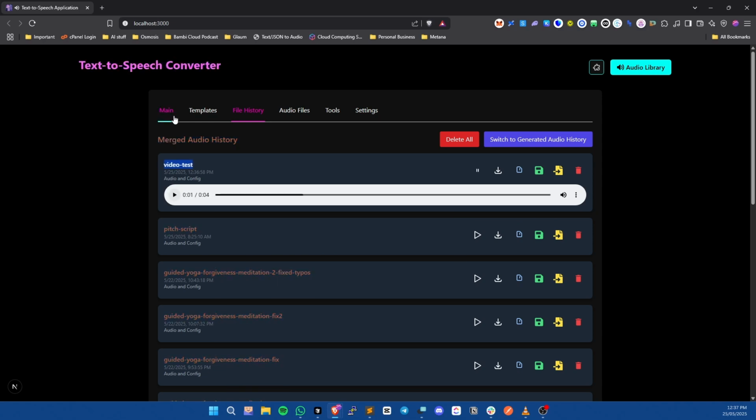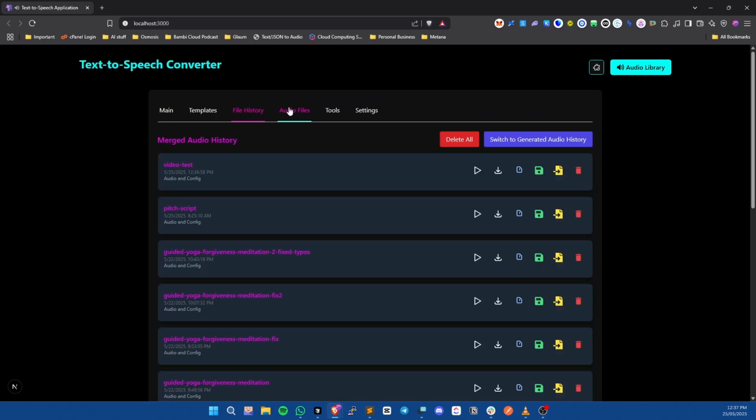There are a few options for each saved audio. We can convert it to a template, download the configuration, load it into the main page, play, save or delete the file. There's also a generated audio history list for the individual section card components if necessary.